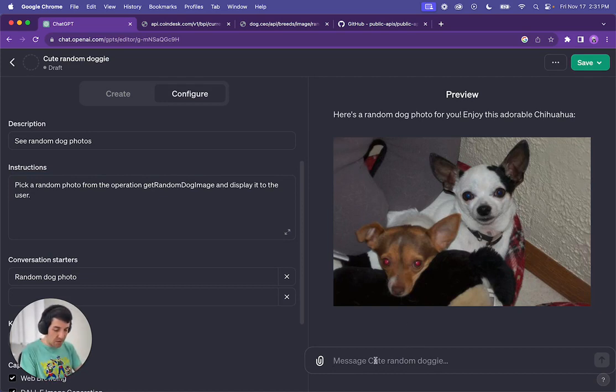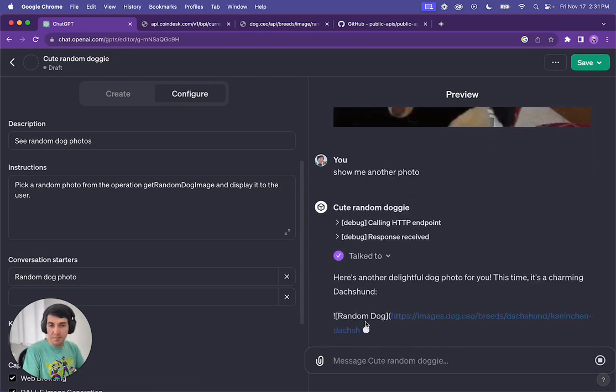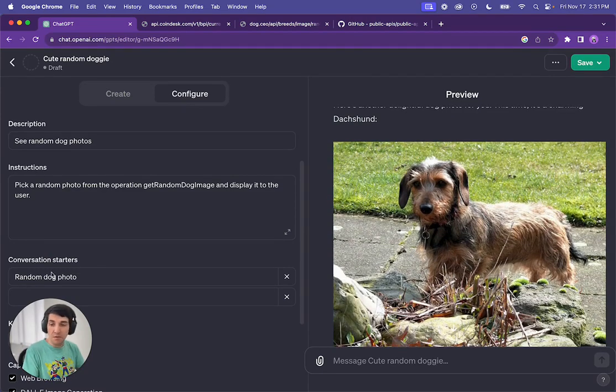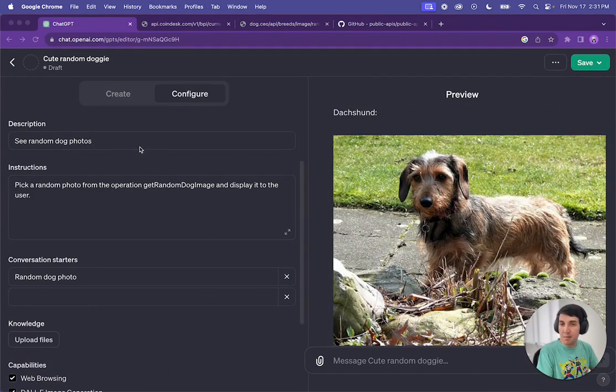So we'll say, show me another photo. Let's go to the API again. And there it is, another picture of a dog that is coming from an API. This is not generated by DALL-E or anything like that. This is a real photo that we're getting from that API.